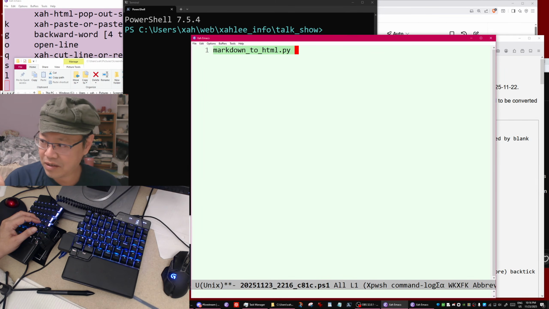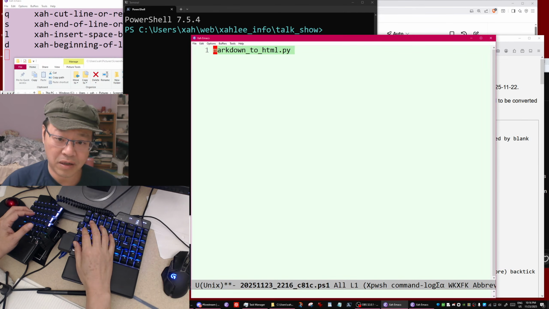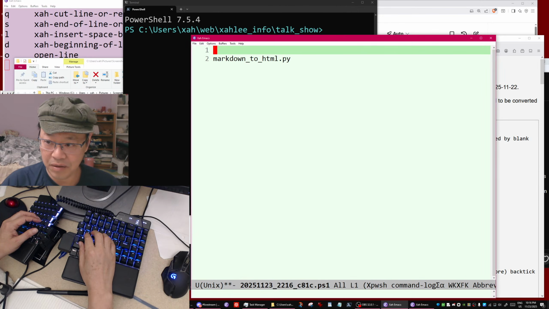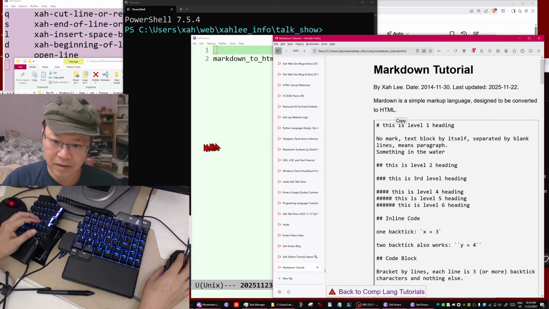How do you feed it standard input? So in PowerShell, how do you pass the standard input? God. Okay.